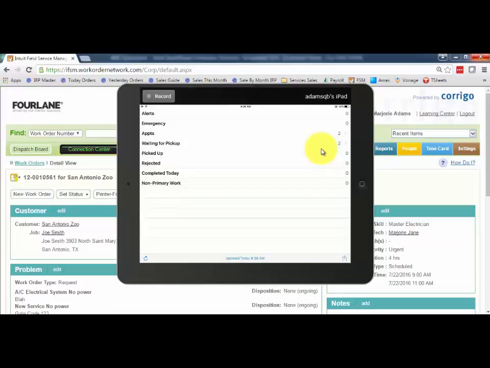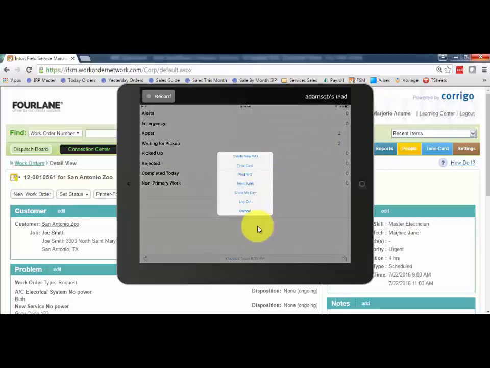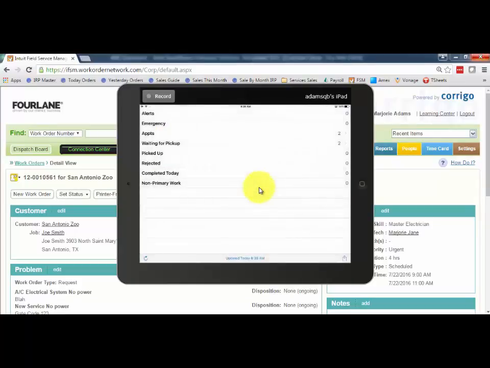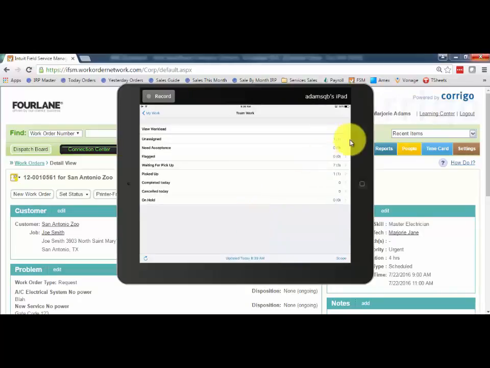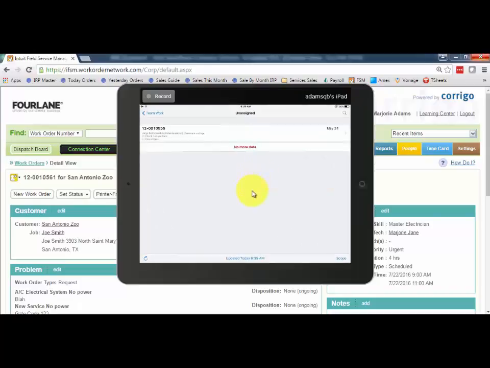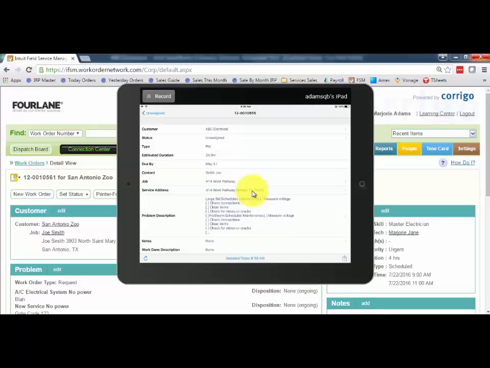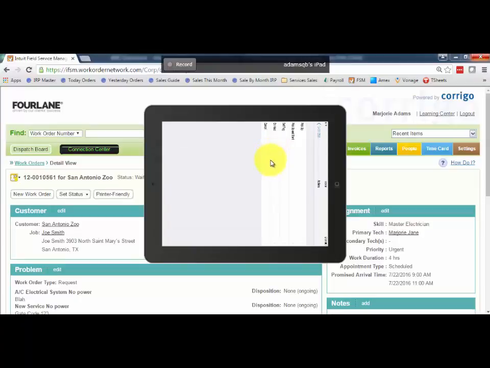Okay, now before I go into that, I just wanted to point out that we do have a little menu here. So I can create a new work order from the field. I can look at my time card. I can find a work order. I can look at my team's work since I'm set up again as an admin or a manager. I can look at that. So if I look at my team's work in here, I can see all the unassigned work orders that are set up for my team, how many are waiting for pickup, and for the unassigned work order, as an example, I can go in, look at the work order, open it up, okay, I can see that the status is unassigned, and I can click into that status.